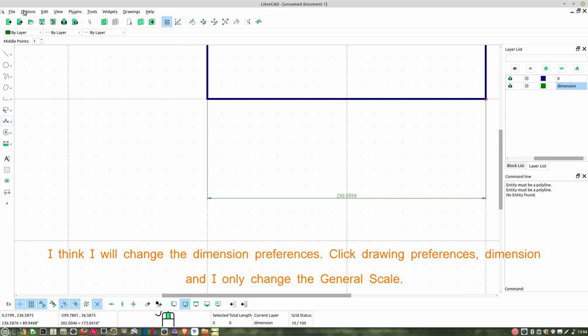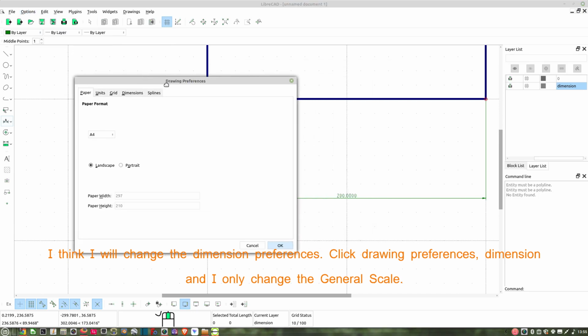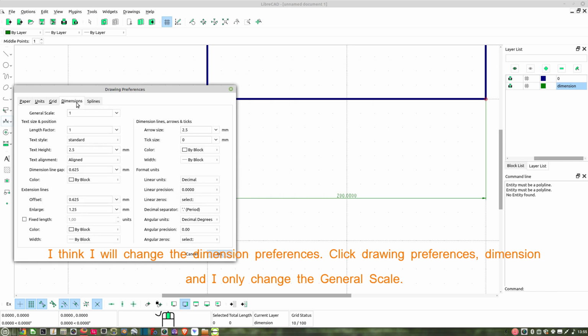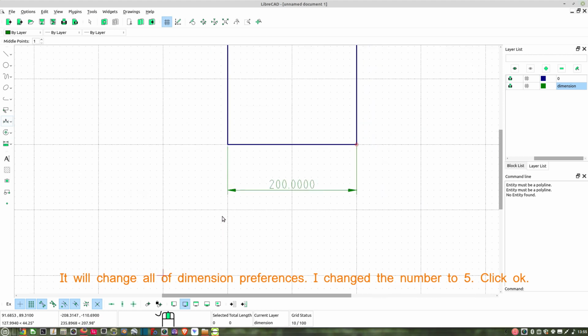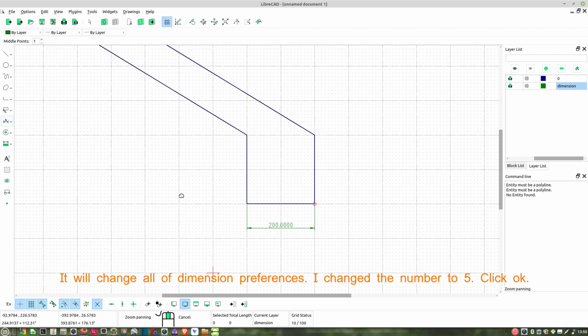I think I will change the dimension preferences. Click drawing preferences dimension, and I only change the general scale. It will change all of the dimension preferences. I change the number to 5 and click OK.